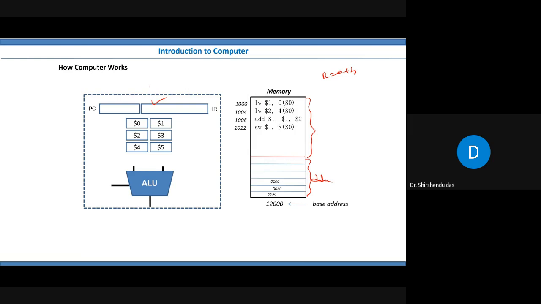I have not written. I think this is your CPU or processor, and this is your memory. So for this, there is a program counter. There is a PC here. You can see this is called program counter. This is a special register. Initially, assume that the value stored here is 1000.